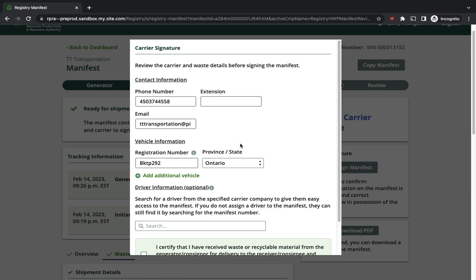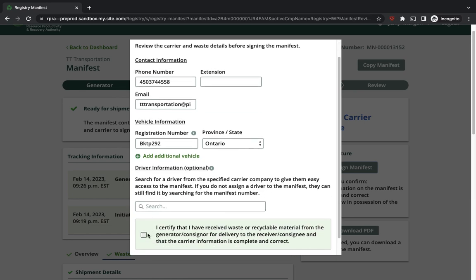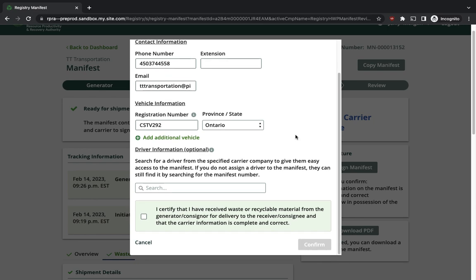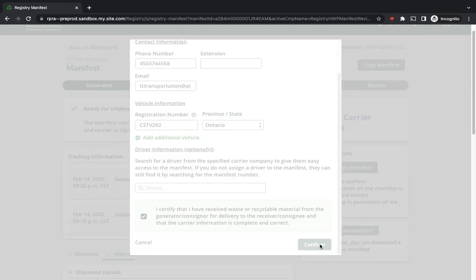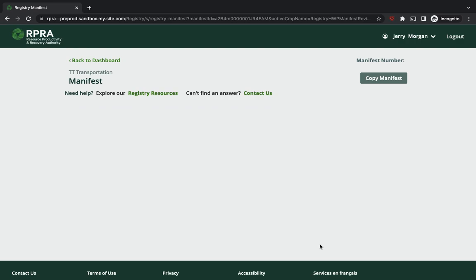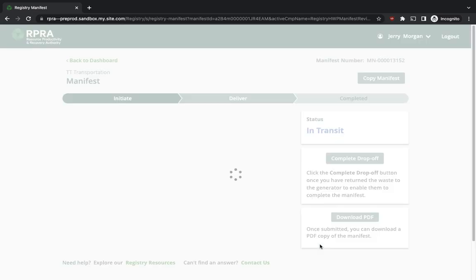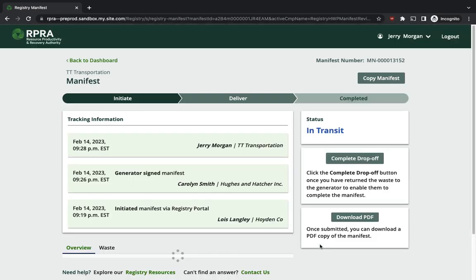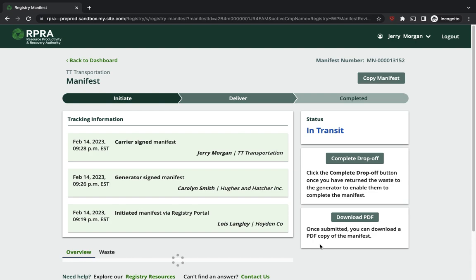So if this is still correct, I don't have anything else to add, I can certify, but I can also make some changes. Let's say, for example, if it is a different vehicle that will be doing the transportation this time, I can make that change here on this carrier screen. Then I can read through the declaration, check the checkbox, and then press confirm. So that's going to mean that this manifest is now in transit.